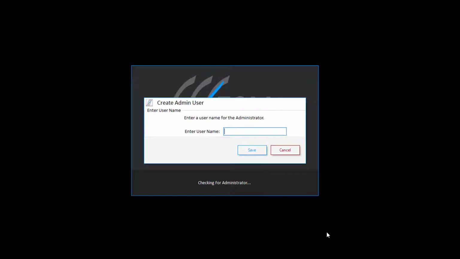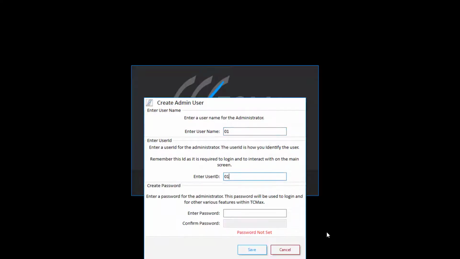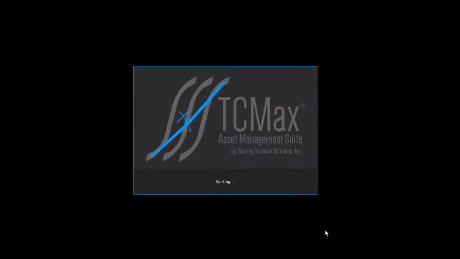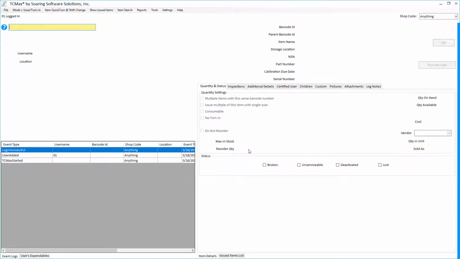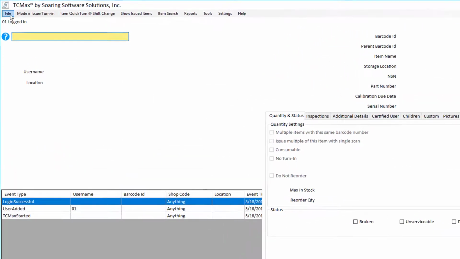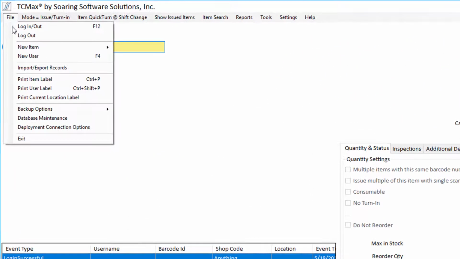Now, TCMax is asking for a new administrative user's information. To make things simple, we will enter 01 in each field and click Save. Enter user ID. With an administrative user saved in the database, we can log in with this user. Enter password. Logged in. Selecting File, Import Export, and using the administrative credentials to log in, we can access the Migrations tab to migrate our version 8 data.